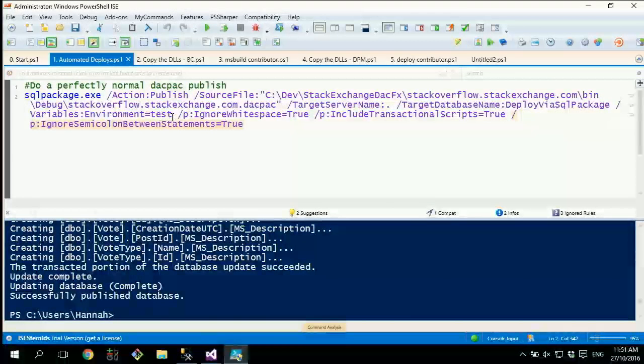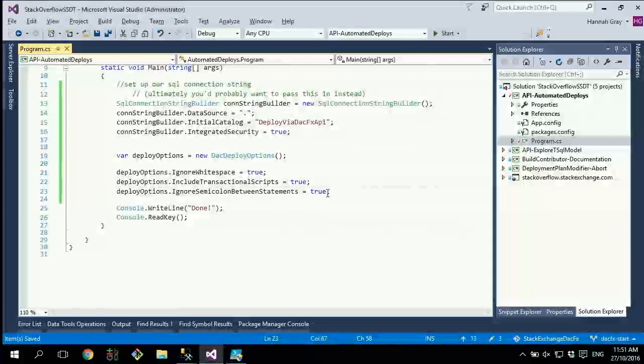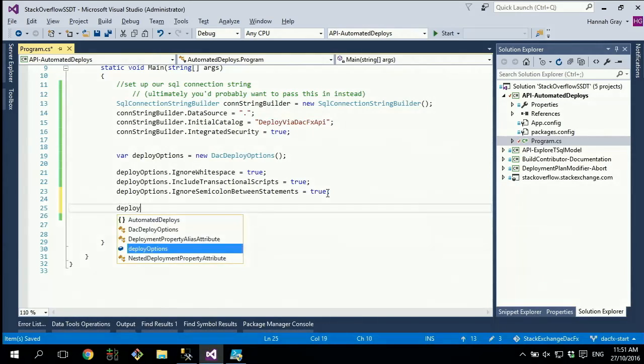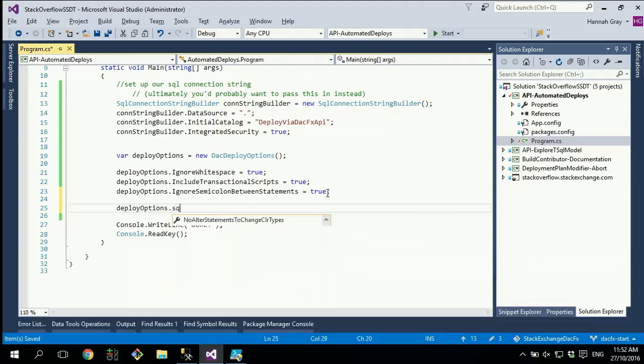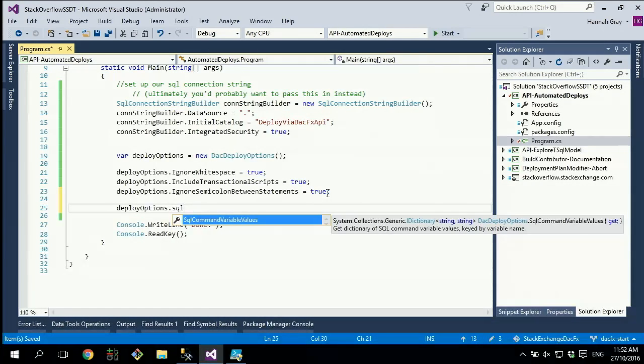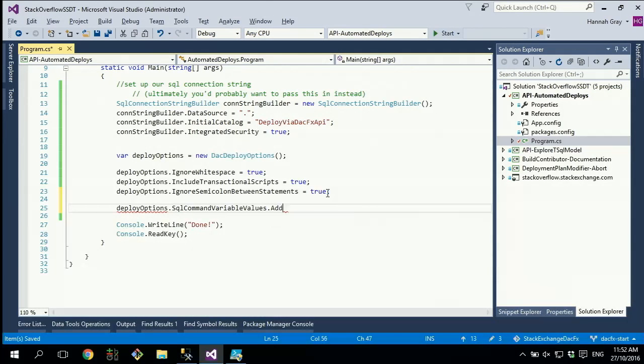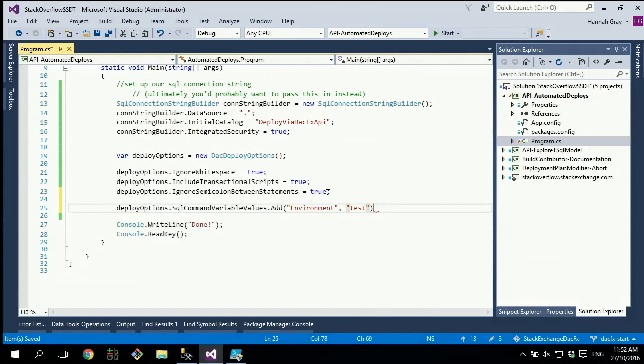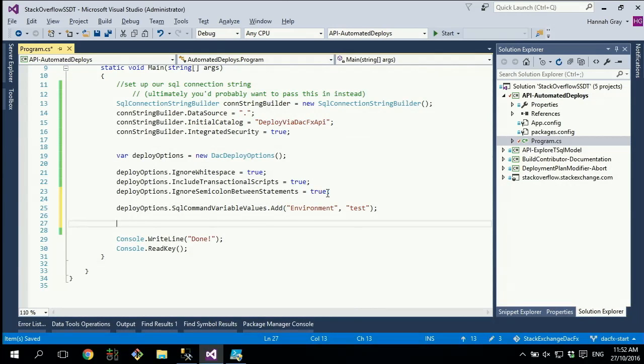The other thing that was in here was a SQL command variable being set. So how do you do that, Hannah? Well, I'm so glad you asked. You didn't, I know. Okay, so deploy options again, and funnily enough, there's the SQL command variable values property, and we can add something, and we say it's called environment, and we say that the value of it is test. Boom, easy.